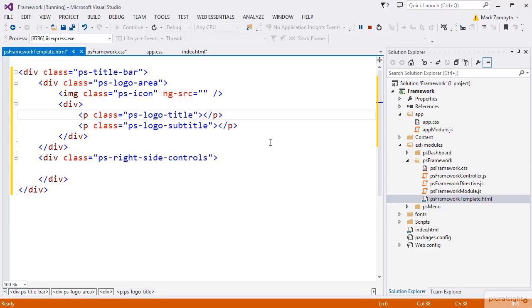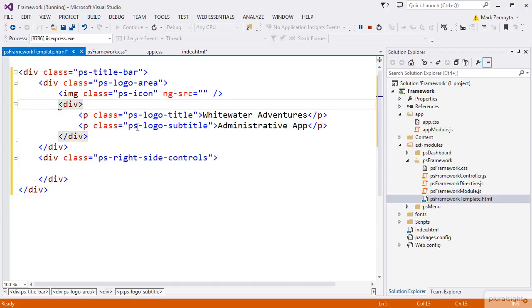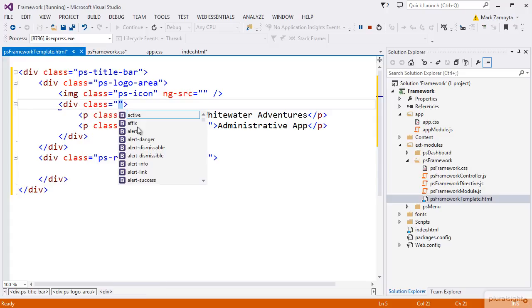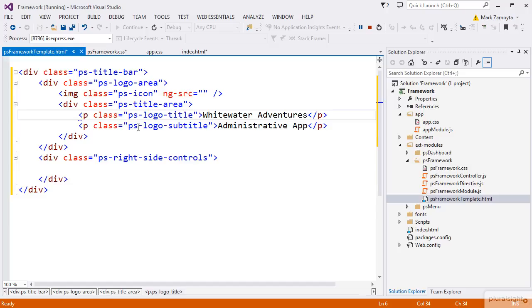And for now, I'll just hardcode values here. By the end of this module, we'll pass those through. We'll probably pass them into the isolate scope, and they'll stay there. But for now, I'll just enter some values. We might also want to style this div, so let's give that a class of PS title area. Now, we don't have any of these CSS classes yet, but we can still take a look at it.